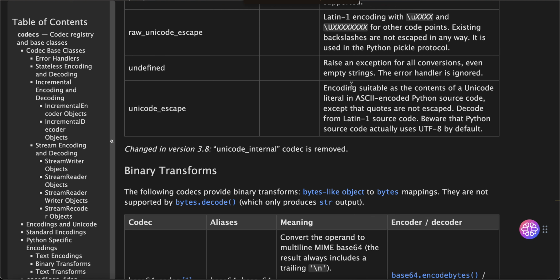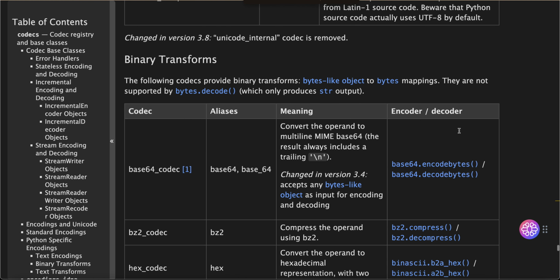Unicode escape. Encoding suitable as the contents of a Unicode literal in ASCII-encoded Python source code, except that quotes are not escaped. Decode from Latin-1 source code. Beware that Python source code actually uses UTF-8 by default.